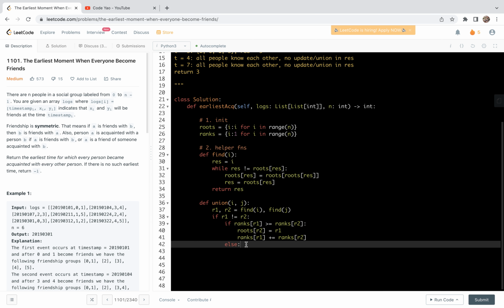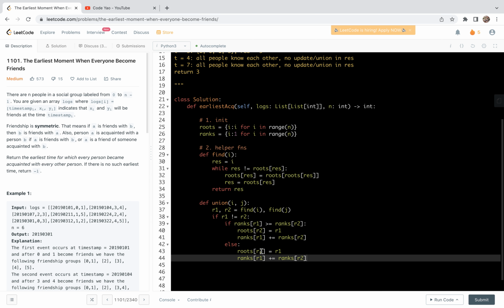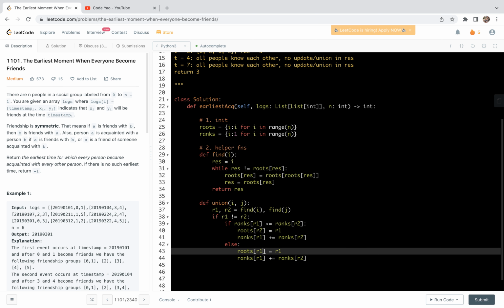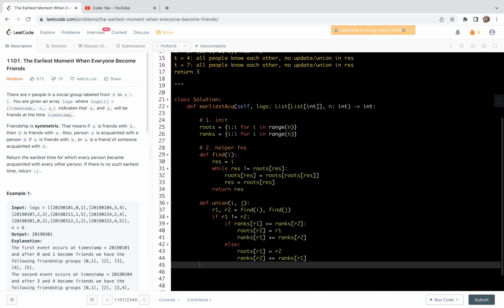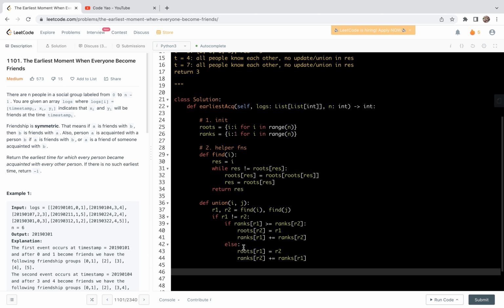Let's copy these two lines and then put it here and then modify. So we set the roots of R1 to be R2, and then we are going to increment the size of cluster represented by R2 by that of R1. So that's about it for this union operation.